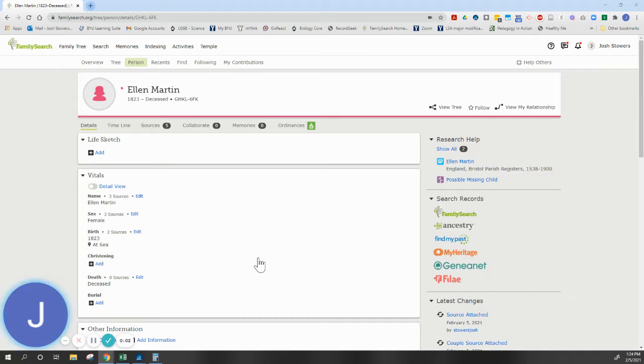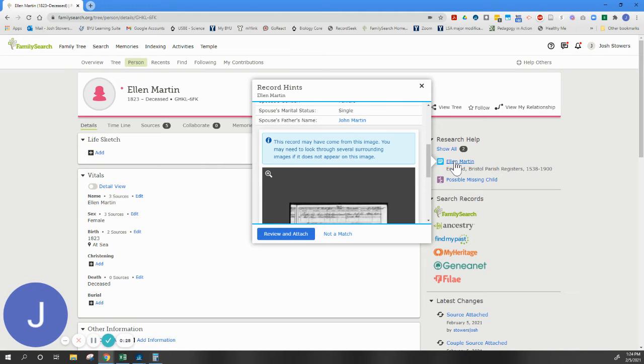One of the features in FamilySearch that can be really helpful, and that has allowed me to find a lot of children and parents, marriage dates, and so on, is over here on these research helps. In this case, I've got a record, that's that blue icon. I'm working with Ellen Martin here, and here's a recommended record that might fit with her. So I'm going to go ahead and click on that.